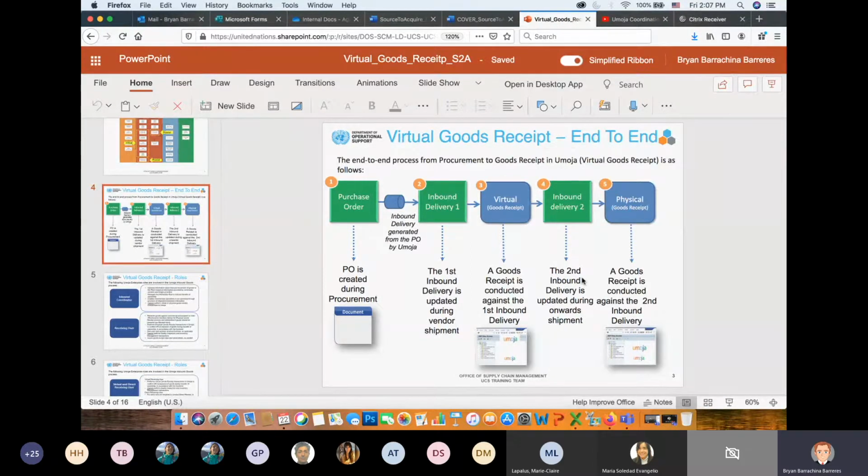Major difference with the virtual goods receipt is that now we'll have two inbound deliveries, because we have the vendors also giving us the information related to the goods that we're purchasing and that are being transported. If, let's say, we're talking about an FCA Incoterm, we'll have one inbound delivery from the vendor side up to the handover location, and then we'll have a second inbound delivery, which is the one where the goods have already passed into the ownership of the UN. We're responsible for them, and it's the second inbound delivery that we're going to be using to receive the goods finally into inventory with MIGO again.